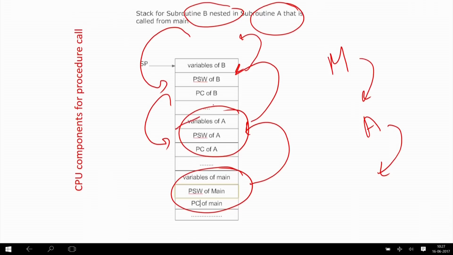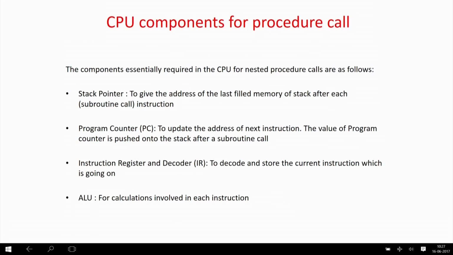Before that, you regain the values of variables of A, program status of A, etc., and the PC will be loaded with the point from where you left A to execute B. After completing execution of A, you do the same thing for the main program, and finally the whole code stops execution. So, what I was telling you, in a nested manner in a stack, is represented in a nice pictorial manner in this slide.